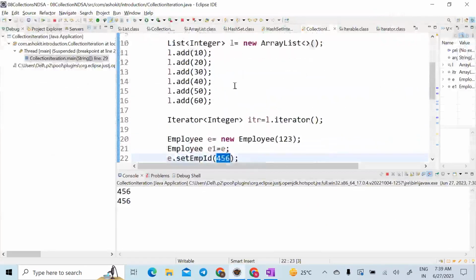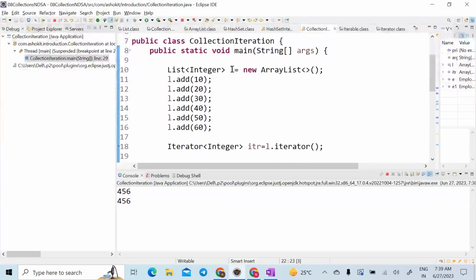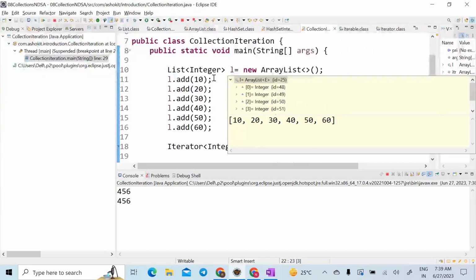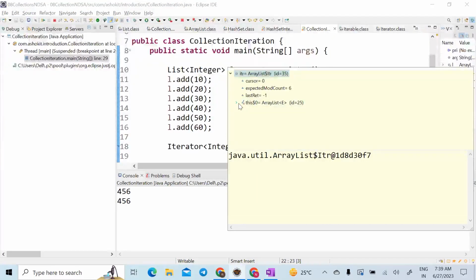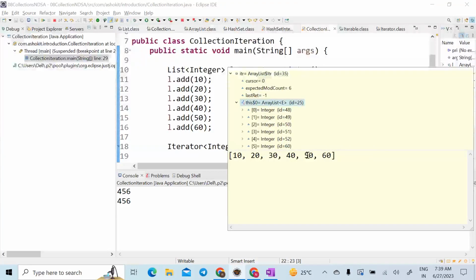Now, the array list is having 10 to 60. After creating an iterator, it is also having the same data, yes. Just remember this point. That means the iterator is not using a new collection. It is pointing to your original collection only. Now, if I modify anything through the iterator, it will reflect in the original collection.